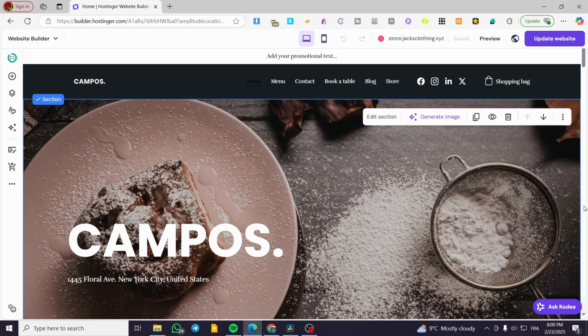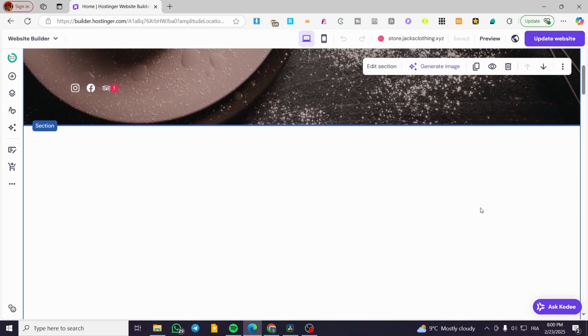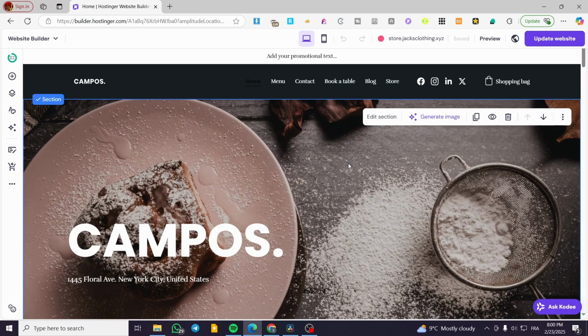Now, as you can see, we have our website ready. What are we going to do? Basically, in this specific tutorial, I'm going to show you how we can replace, remove, or add a new navigation menu for this specific area. It is going to be situated in the header.